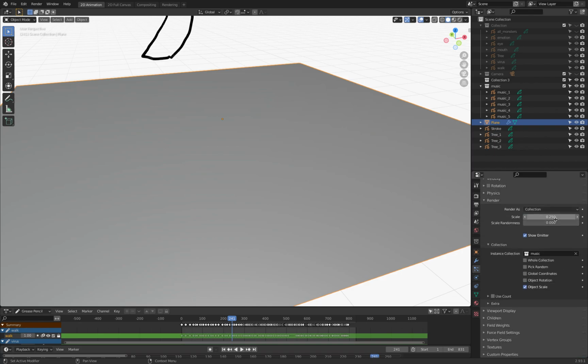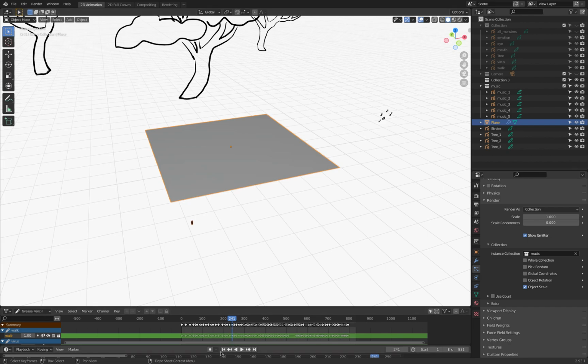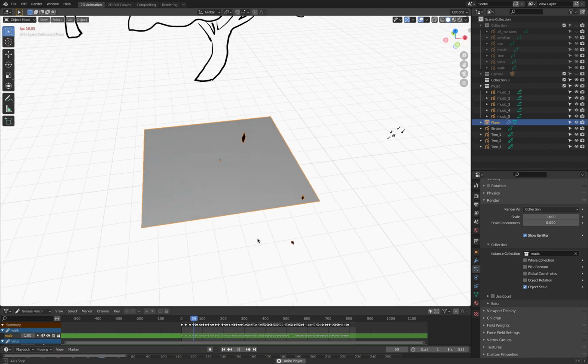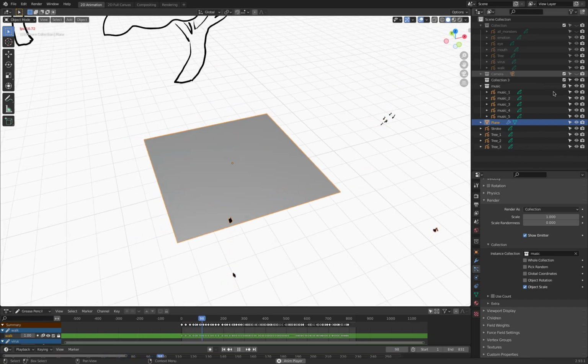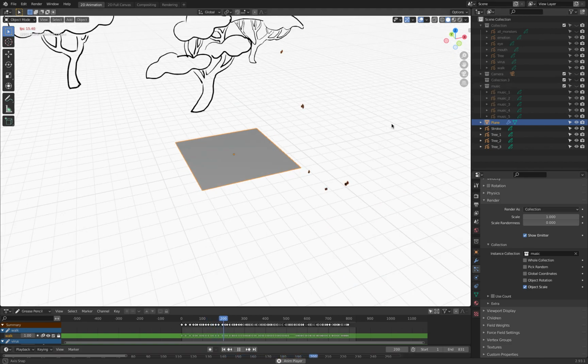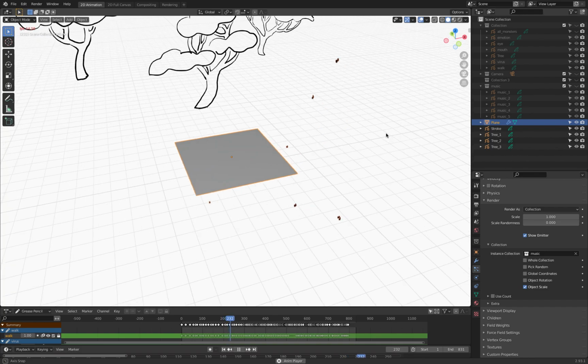Let's make it a little bigger because I could barely see the music notes the last time we tried. Okay. So now it's much better. Let's disable the collection. There you go. So now the music notes are moving up into the air.